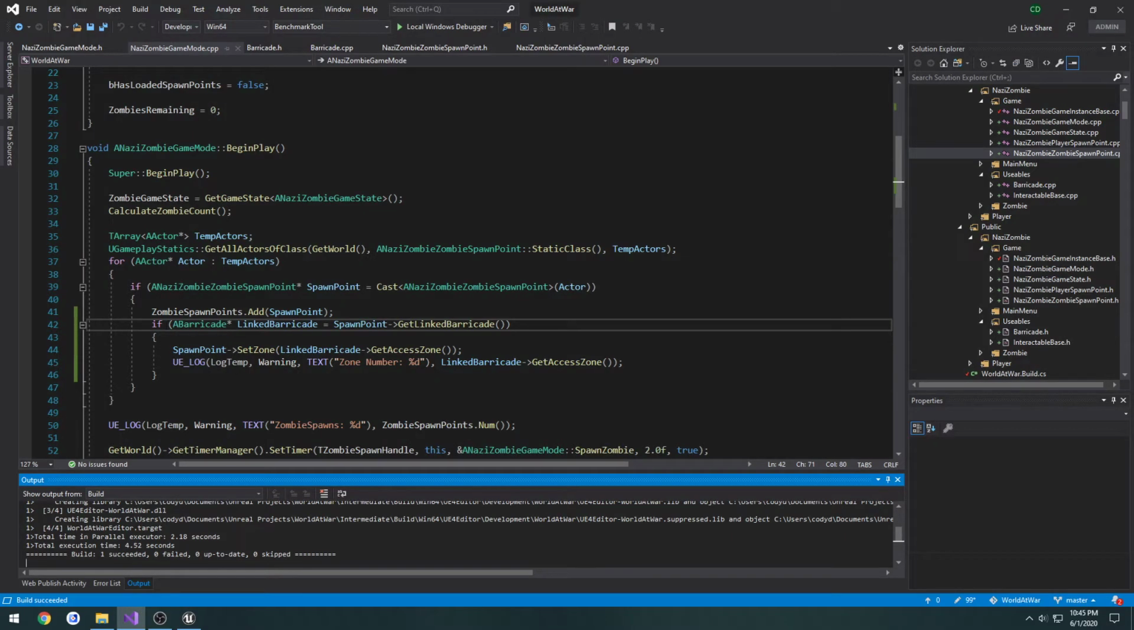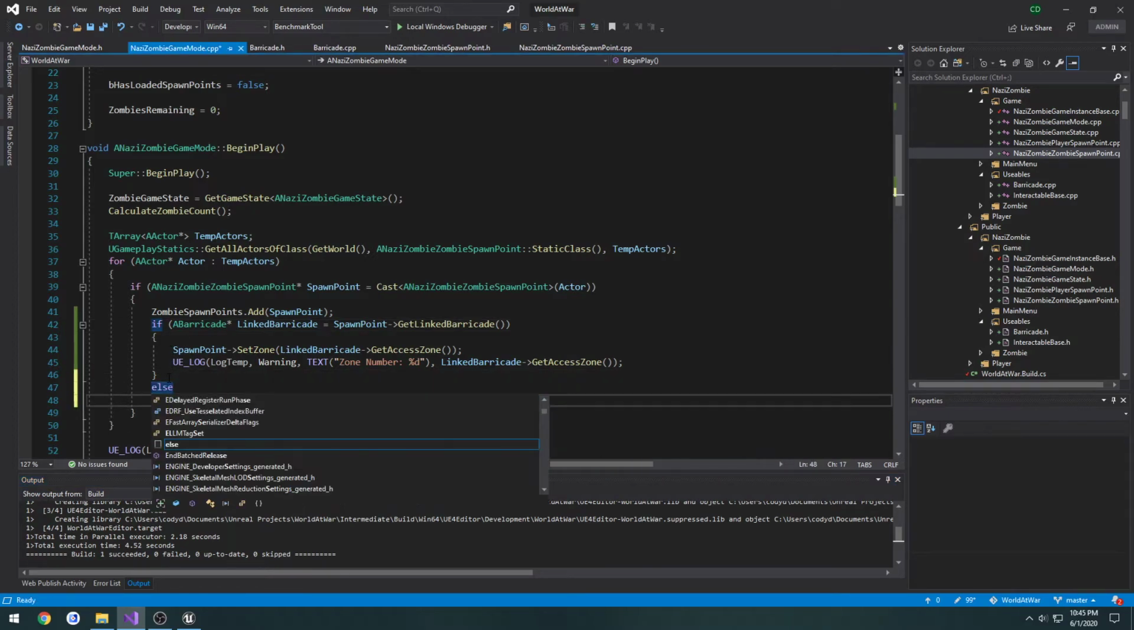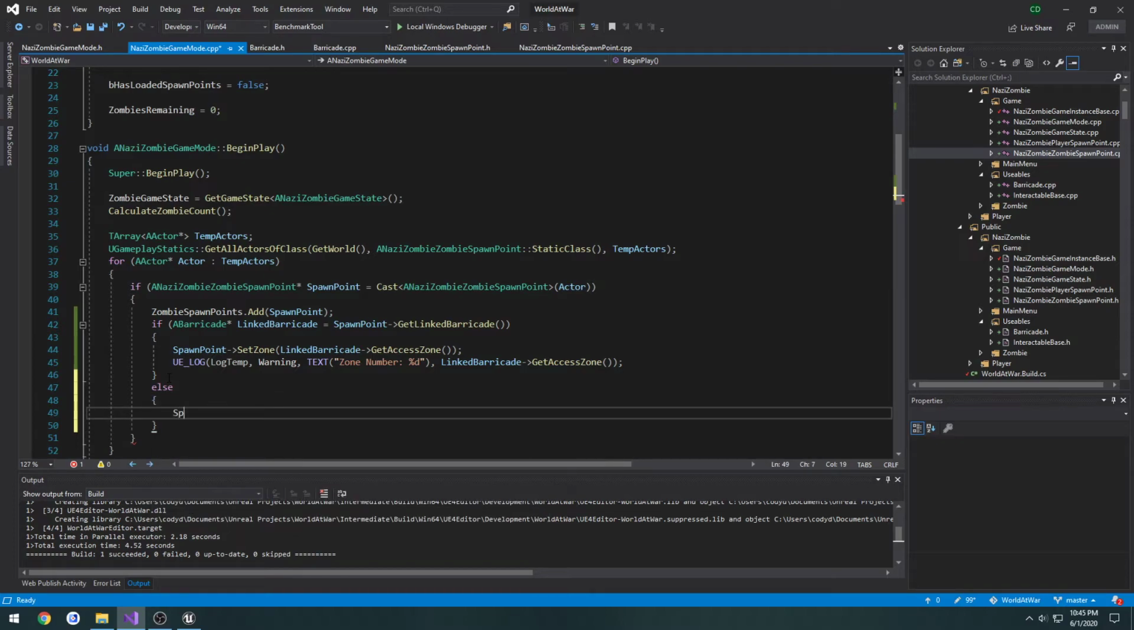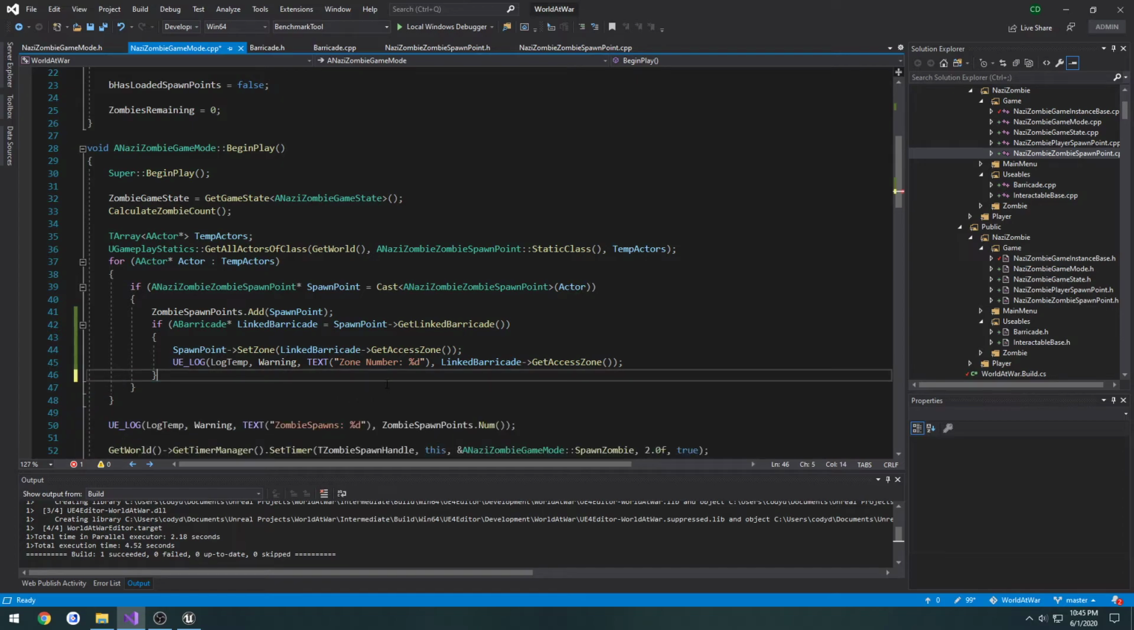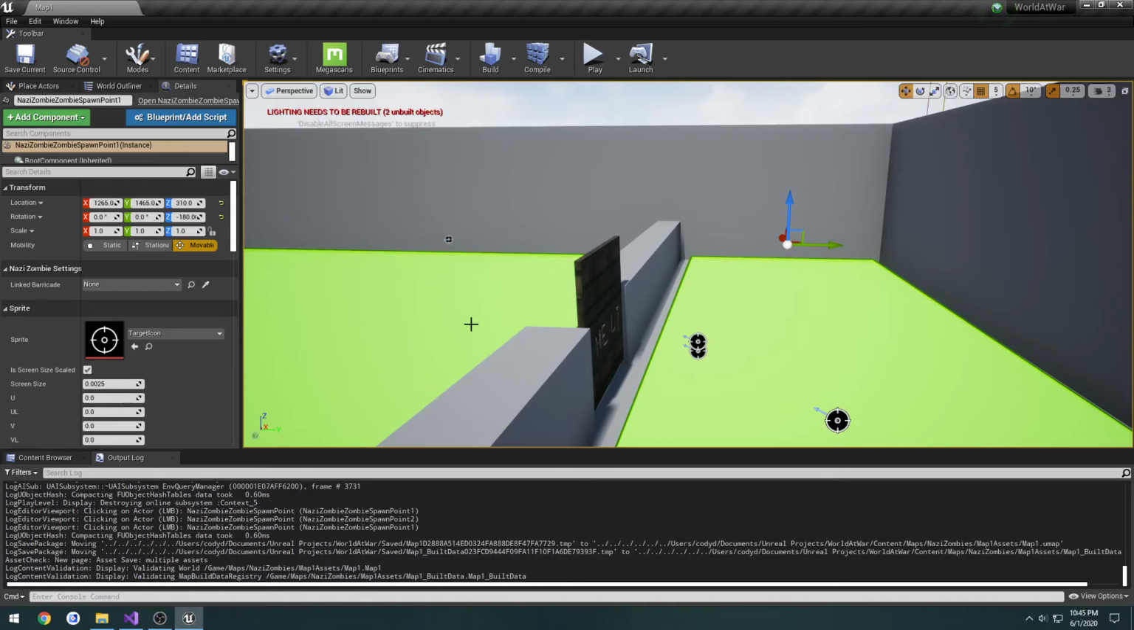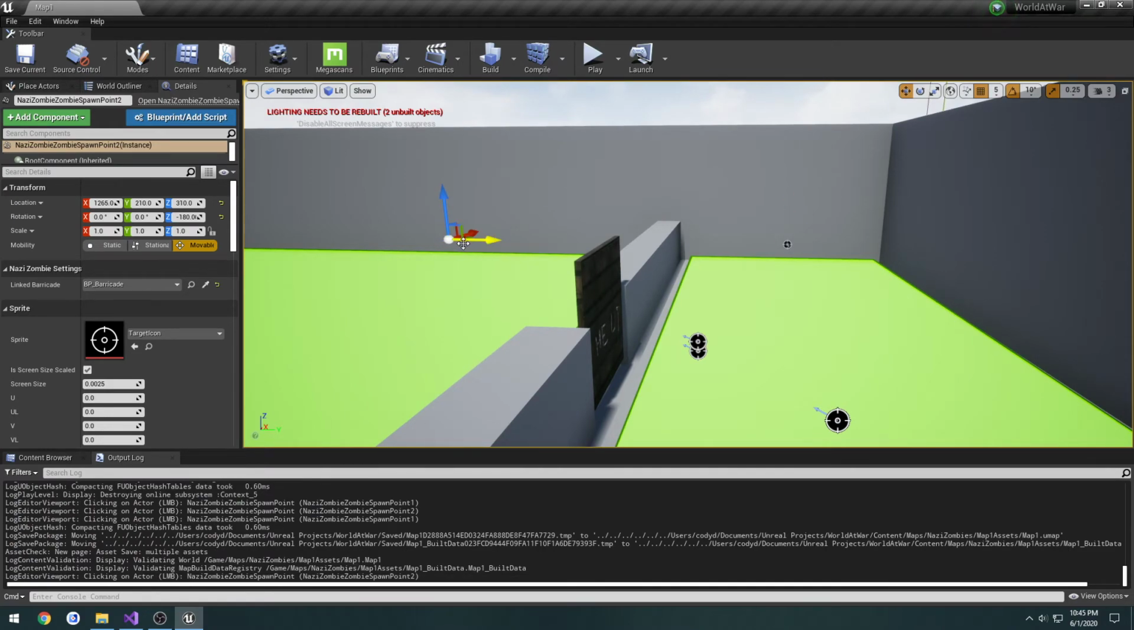So what I'm going to do is if it is not valid, else what I'm going to do is spawn point, set zone. Wait, actually we're setting it to 0 in the first place. Yeah, so we don't need to even do anything. So otherwise it's going to be 0. So this by default is going to be 0, and this by default is going to be 1.